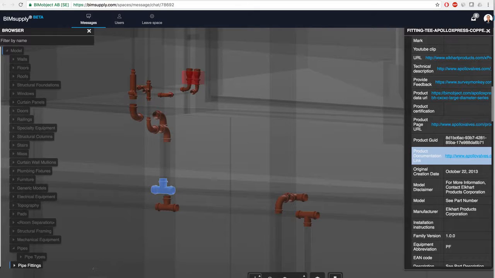This is zooming into that exact same model further on that platform, and this shows every single fitting that's going to be able to be utilized. And again, we can bring in the properties if need be.